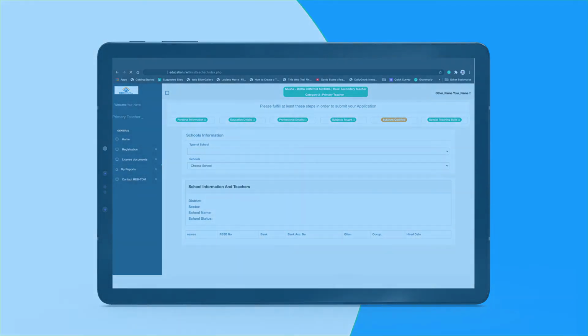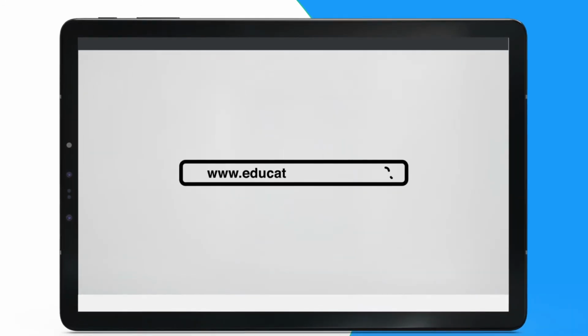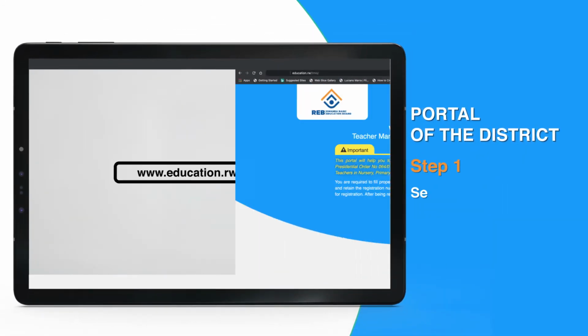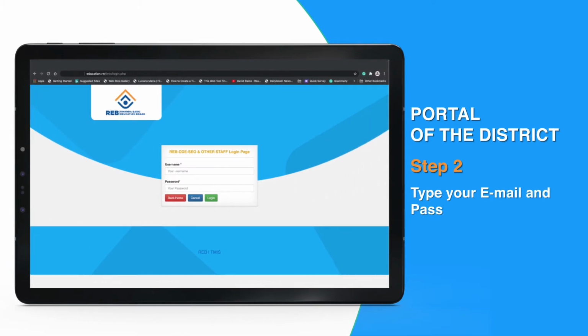Another level of access is at the district level. For somebody to log in at the district portal, you go through education.rw/TMIS, you select the admin login button, type your email address and password, then log in.